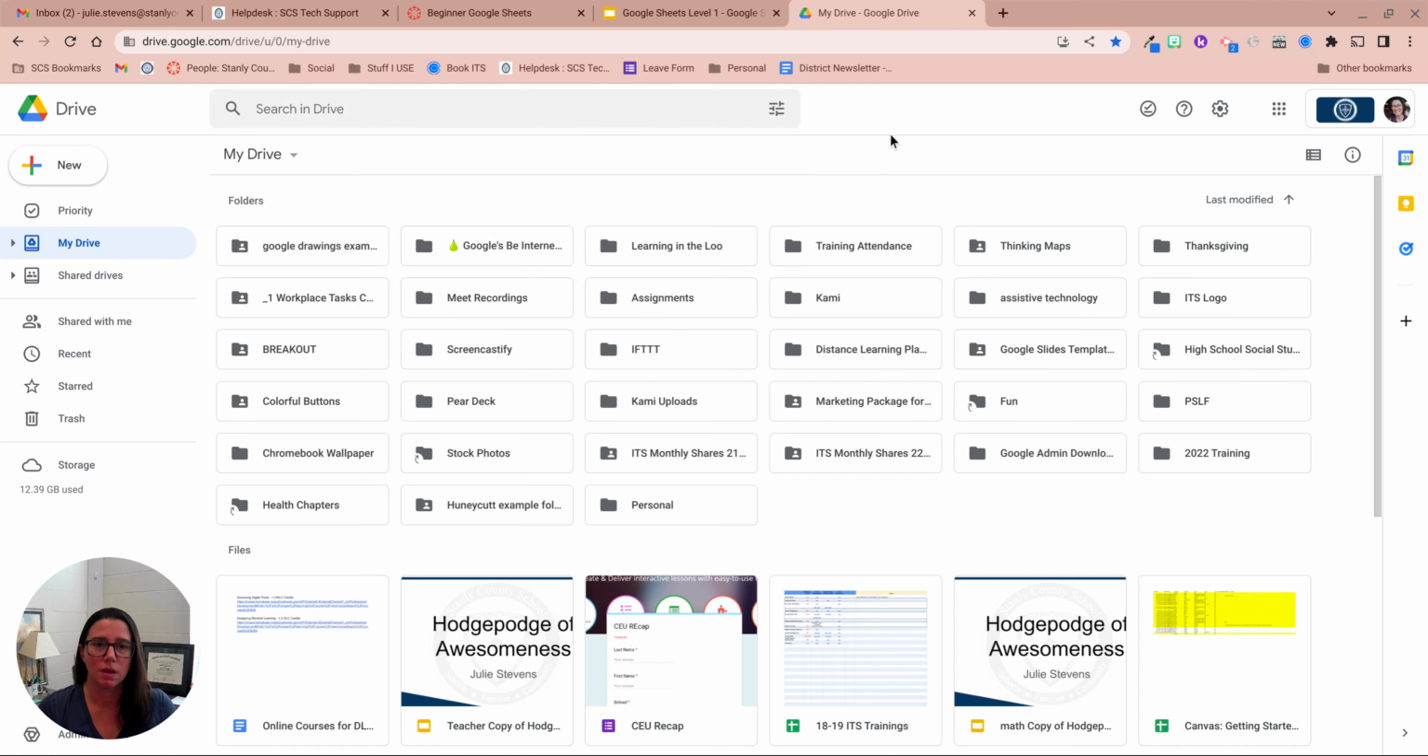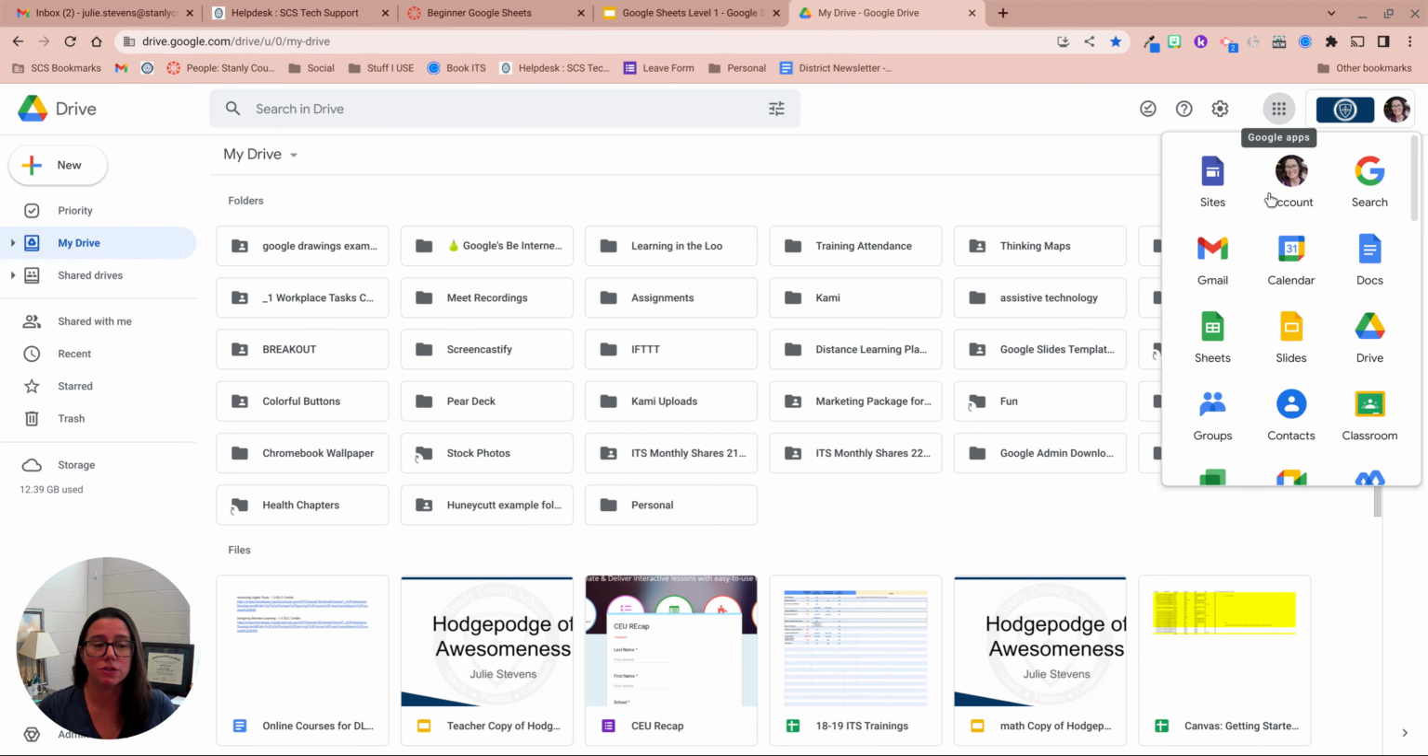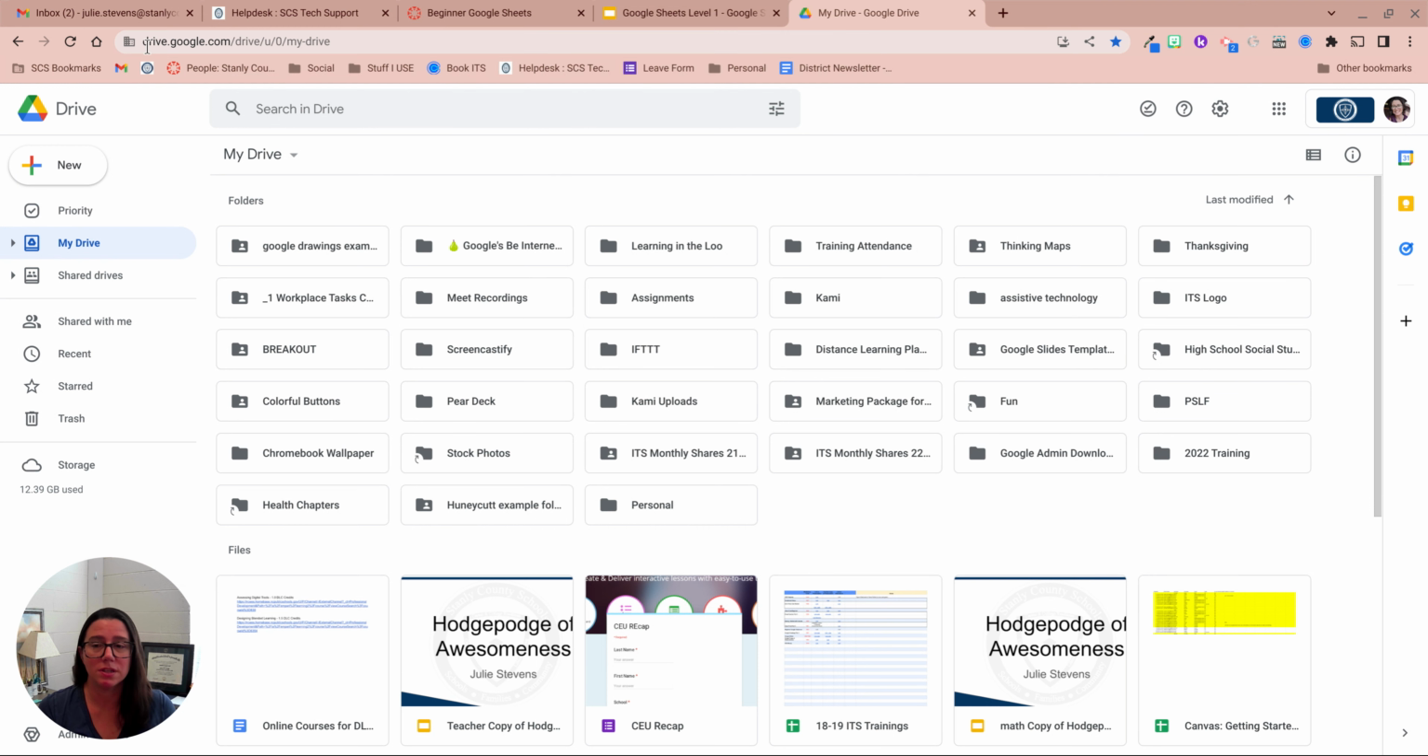There are multiple ways to access an existing Google spreadsheet. One is by going to Google Drive. You can do that by going to the Apps Launcher at the top of your screen and selecting Drive, or you can simply type drive.google.com into your address bar.